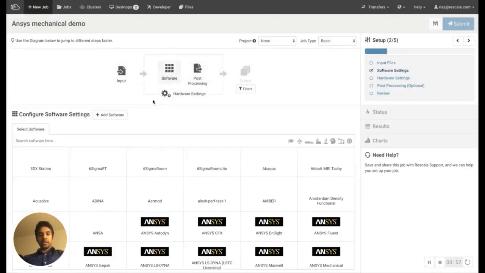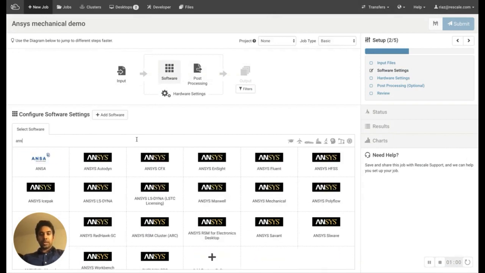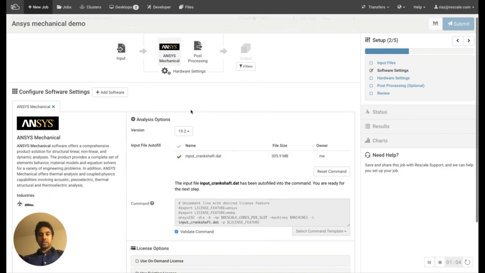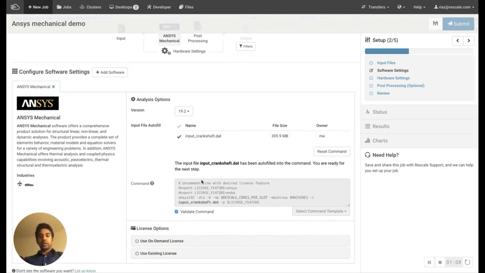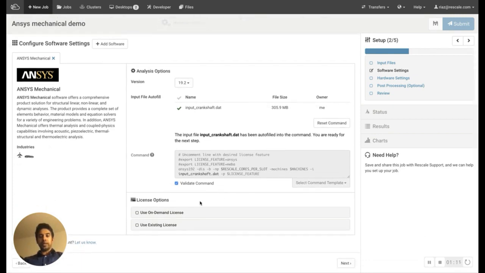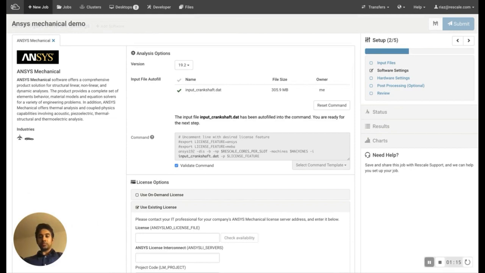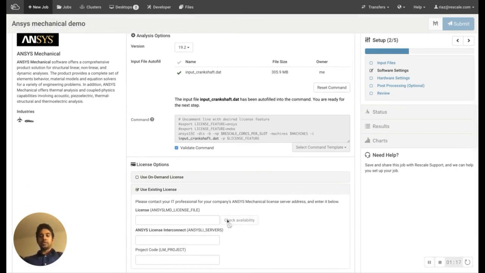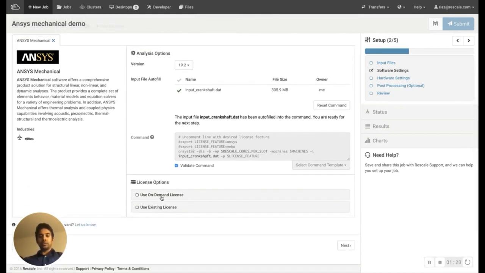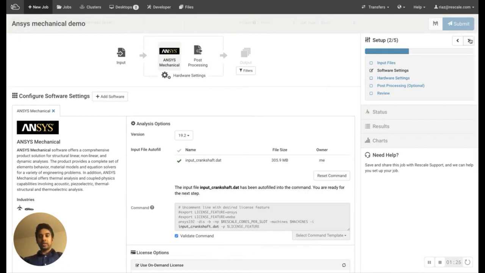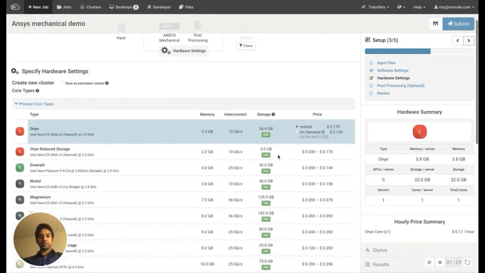So with that, the next step is to pick the software, which is going to be Ansys Mechanical. So once the software is picked, you can also choose the version that you want, and you notice that the command prompt is automatically populated. In terms of the licensing, if you have your own license, you can use that to run the simulation. For this demonstration, I'm going to be using the Rescale trial license. So pick that.